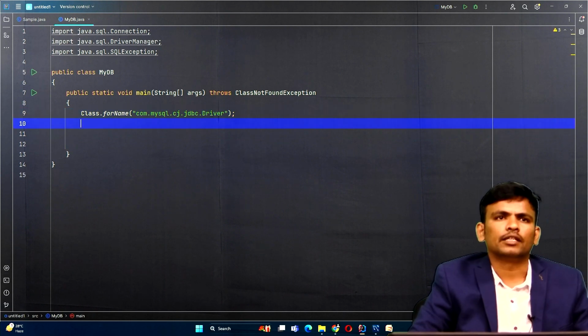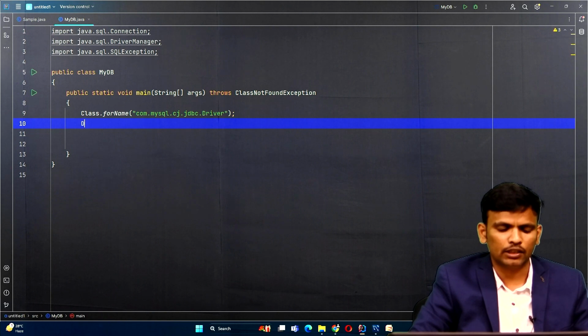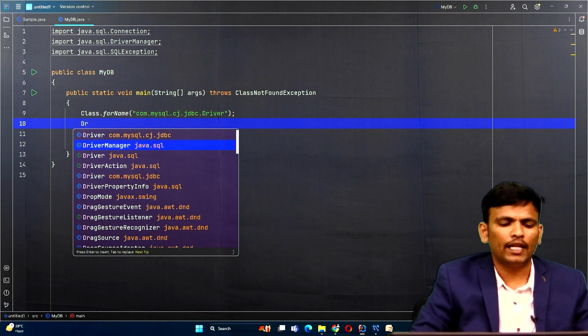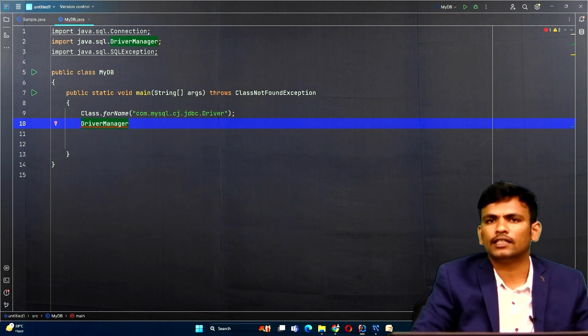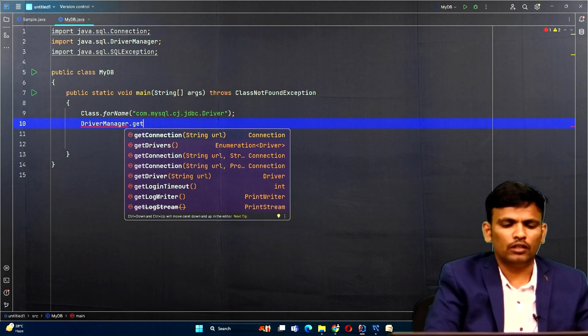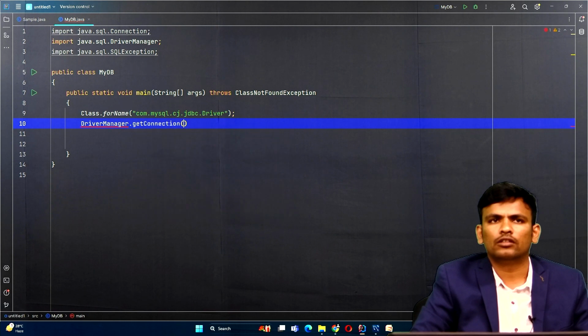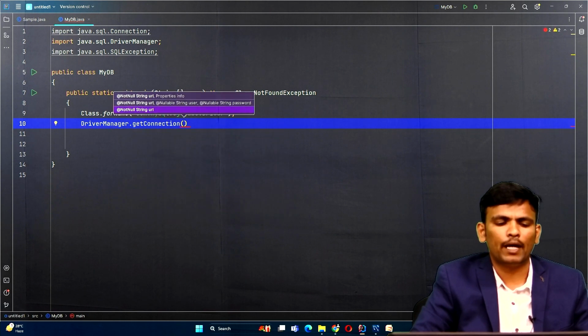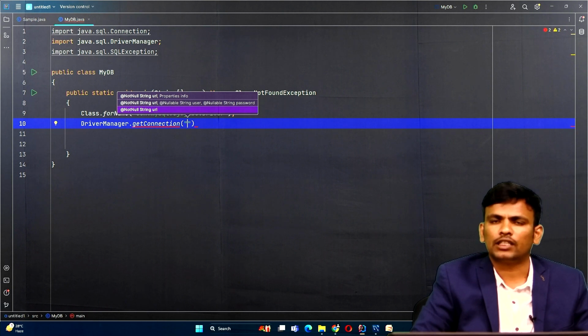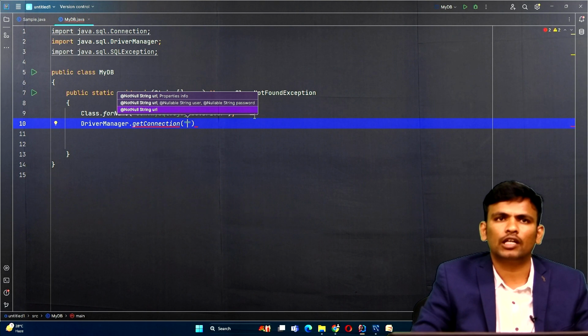Now the second step. In the second step, we need to establish the connection. To establish the connection, we need to use the DriverManager class. The DriverManager is responsible for establishing the connection. So we need to call the DriverManager.getConnection method. So here I am calling DriverManager.getConnection. Now in DriverManager.getConnection, the first parameter we need to pass is the MySQL server URL.